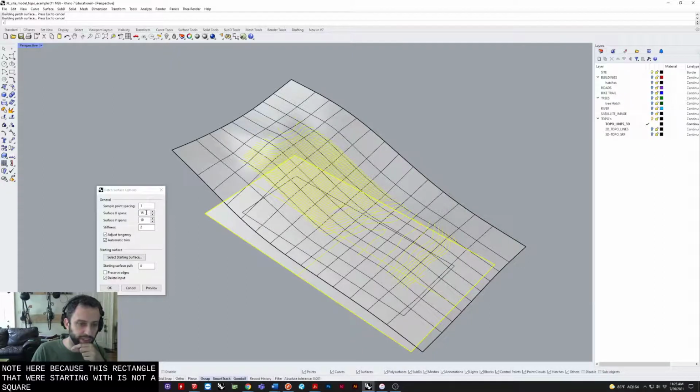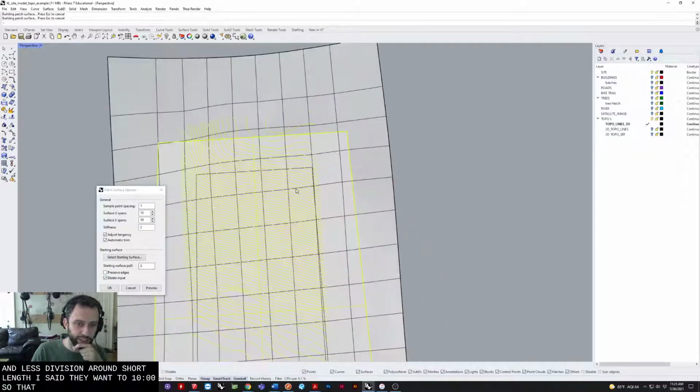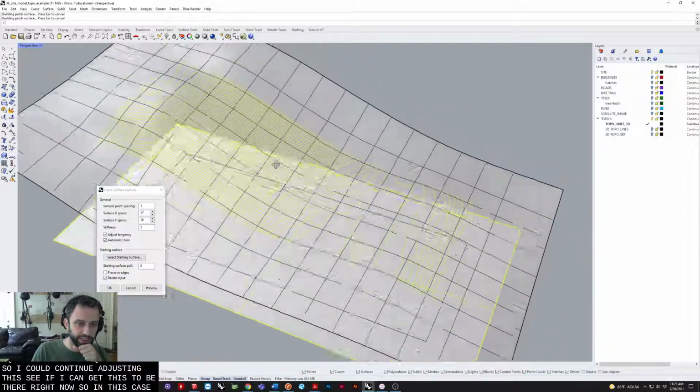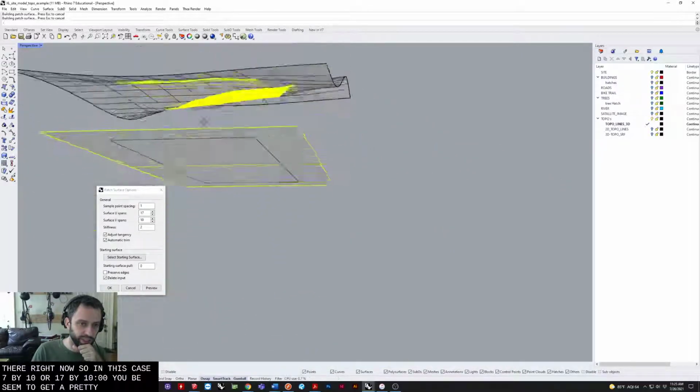So one other thing to note here, because this rectangle that we're starting with is not a square, I've adjusted my UV span. I wanted to have more division along the long length, so I set that one to 15, and less division around the short length, I set that one to 10, so that my UVs are closer to square. Now this isn't quite perfect, so I could continue adjusting this. See if I can get this to be, there we go. So in this case, 17 by 10 UV seems to get a pretty nice size and pretty good square.